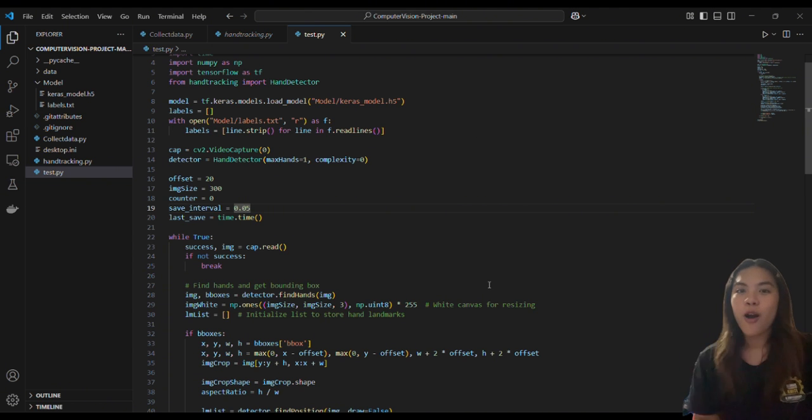So this is all of our code part. As my friend said, we have 3 codes in this project. The first one is hand tracking.py. So let's look at the flowchart.